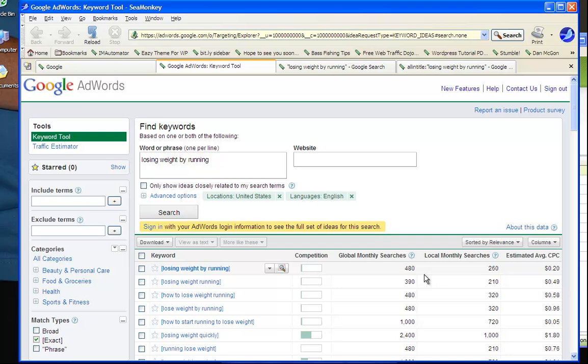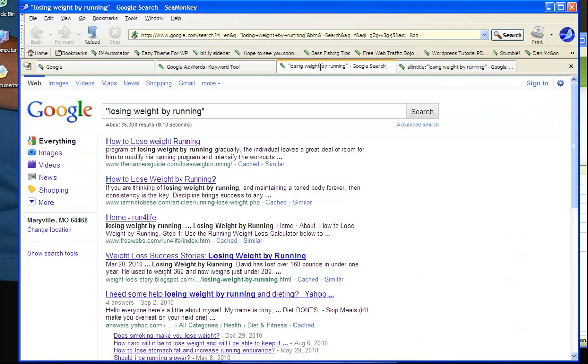Okay, the question is, how much competition is there? So the initial stage of competition, well, then we take the phrase, losing weight by running, we go back to the Google search engine, and we're going to set it up to do a query on it, except we're going to put that term in quotes, which means now I want to know where this term appears with those words in the exact order on pages that are ranked in Google. How many competing pages are there? Okay, and we see that it's 35,300.